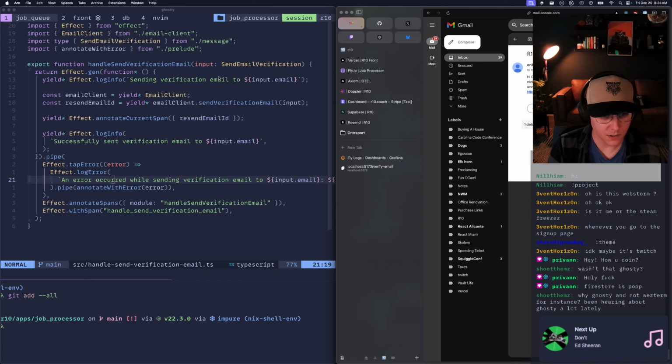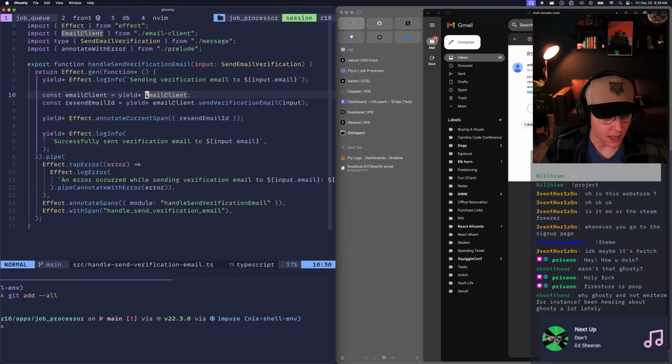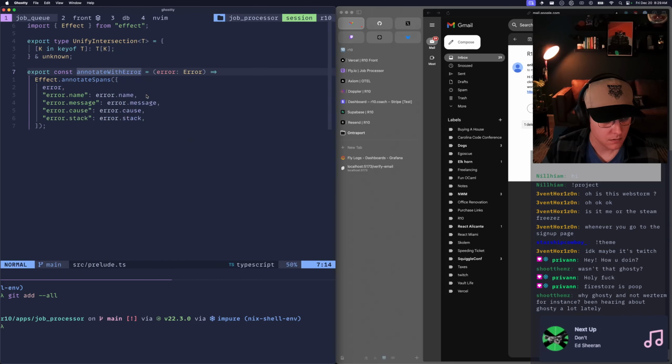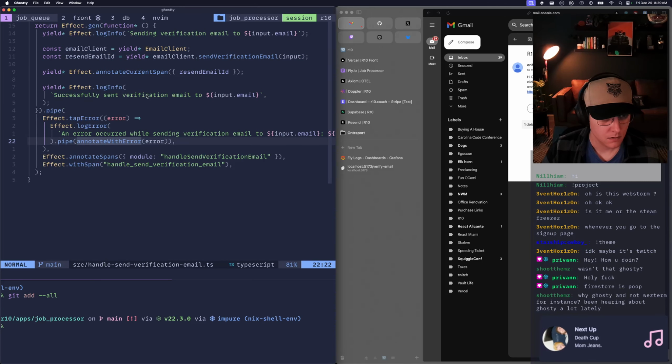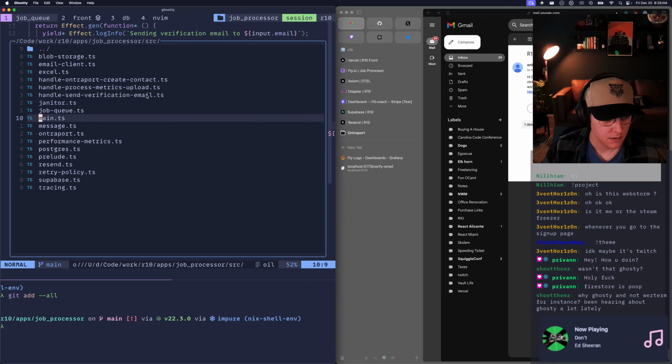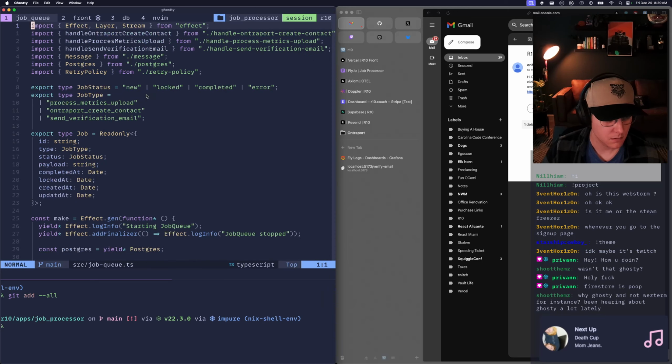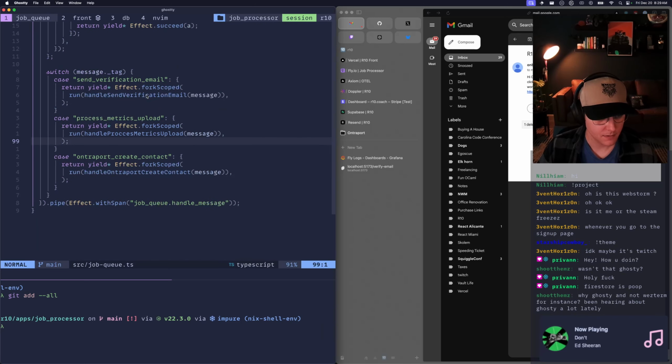I'm curious why it wouldn't... I don't think we do any validation. Annotate with error. I don't even know why this is in here. That seems fine. Why would that happen, chat? Why would that have failed the first time?